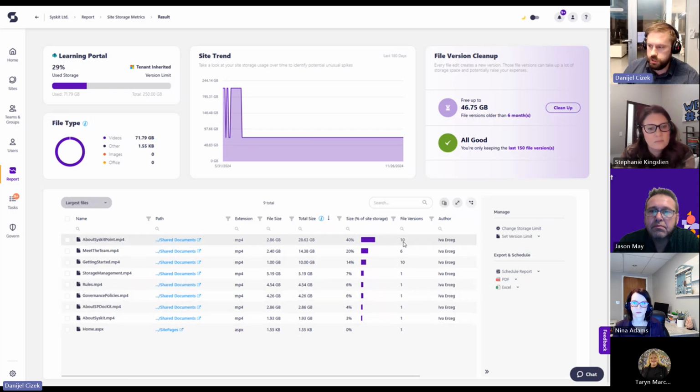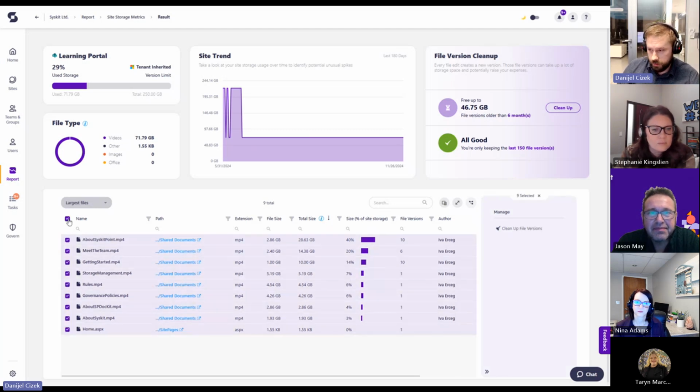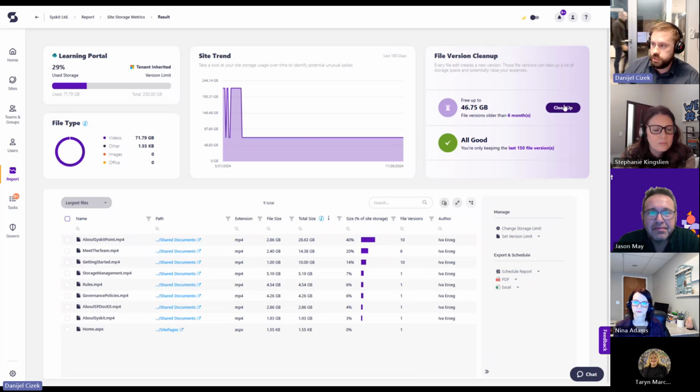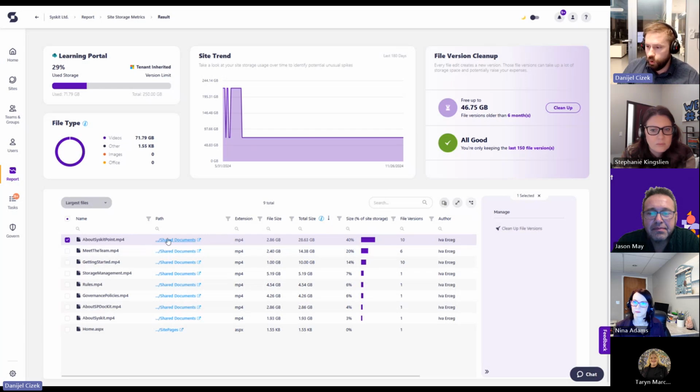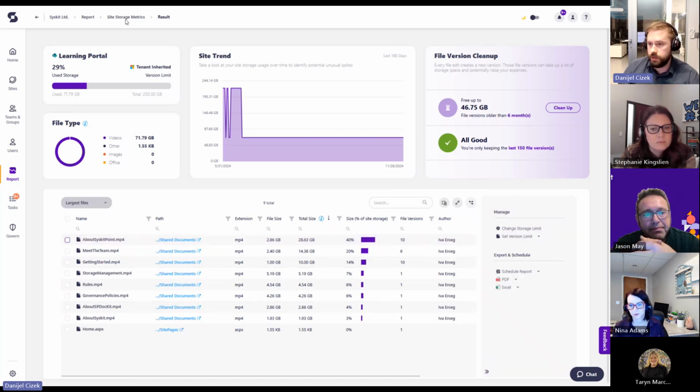And maybe you don't need 10 versions of the same video here. So what you can do is focus on this either in bulk, or use these quick actions here. I can clean up everything that is older than 6 months, or I can say, okay, I just want to remove all of the versions except the latest one from this file. And this will save me a lot, because you see this has gone from 2 gigabytes to 28 gigabytes just because of versioning.